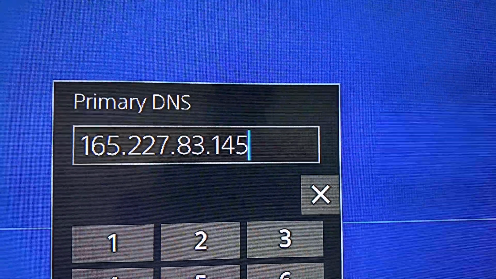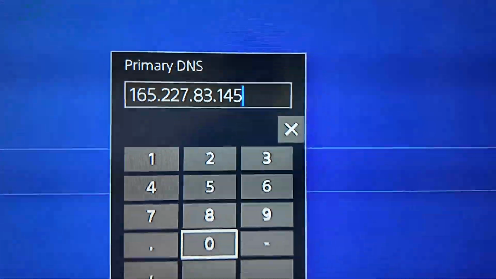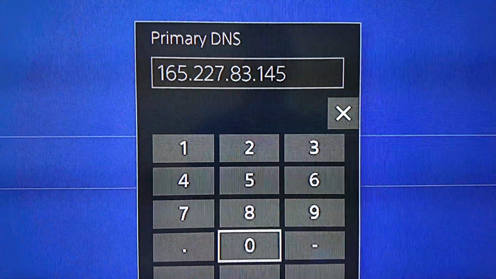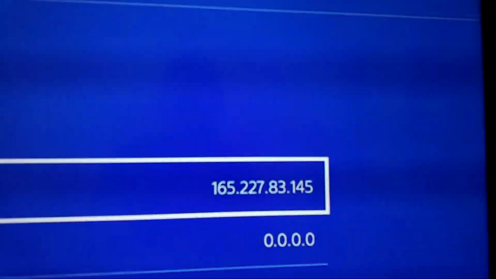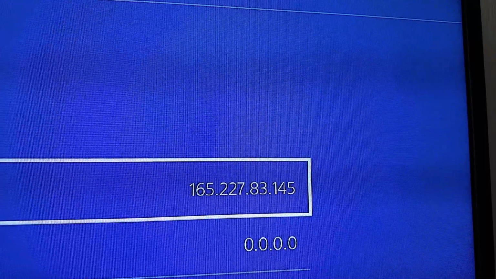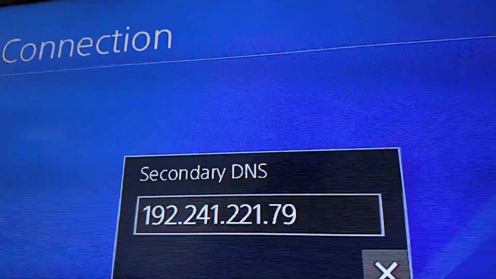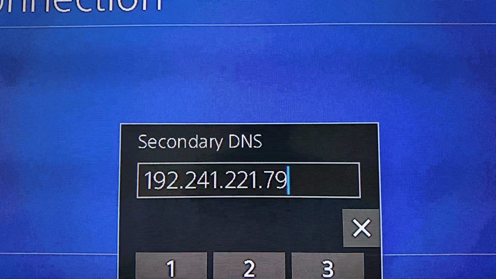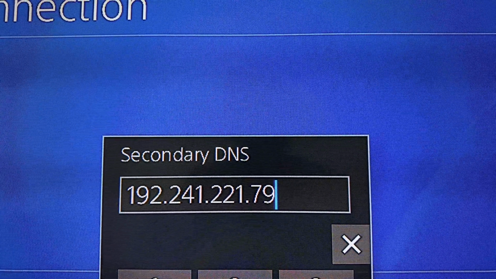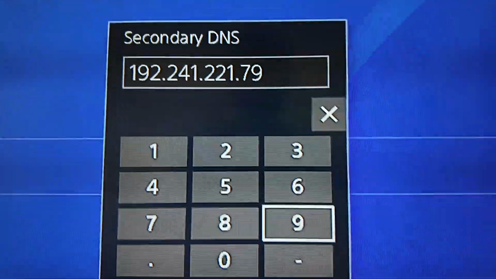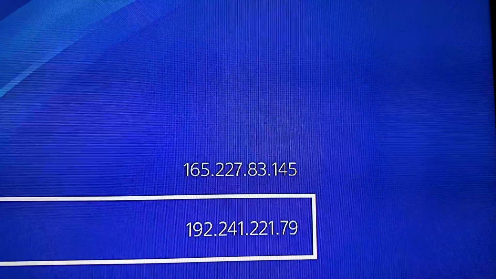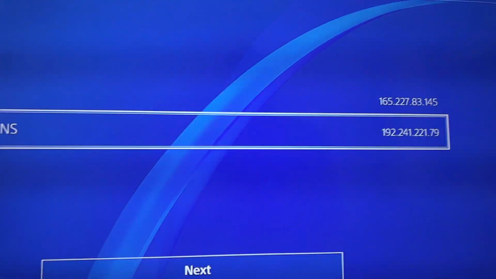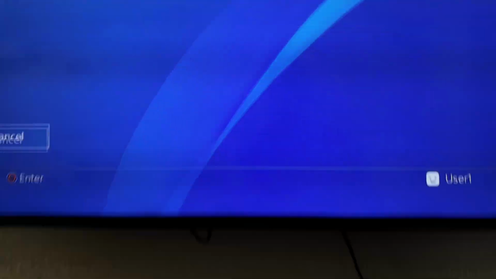So here we have the primary DNS, that's the address, and click done. So that's how it should look like, 165.227.83. So here we have the secondary DNS, 192.241.221.79, and click done. So that's what we should have at the end, and click next.